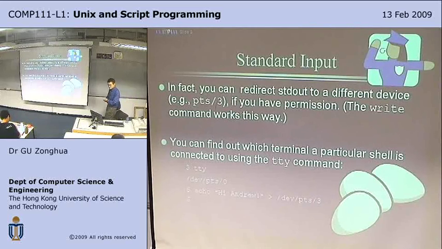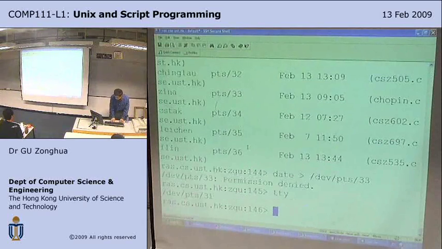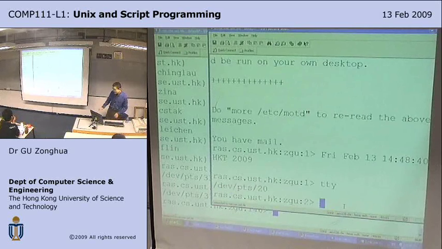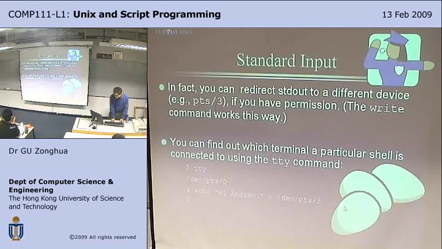And you can find out which terminal a particular shell is connected to using the tty command. TTY stands for teletype writer. Teletype is an old term for typing in something that goes to a remote computer. So you can see with tty that this particular terminal is PTS-31, and this particular terminal is PTS-20. And you can echo and redirect to another terminal.